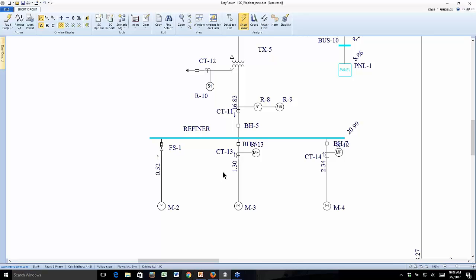These values here are the contributions from each source. Again, this is in kiloamps. So these are the motor contributions coming back up depending on how the motors are defined. So 520 amps, 1300 amps, 2340 amps, and so forth, and 16,830 amps coming down from a utility source. Okay, so the sum of all these is going to equal the total bus fault current.